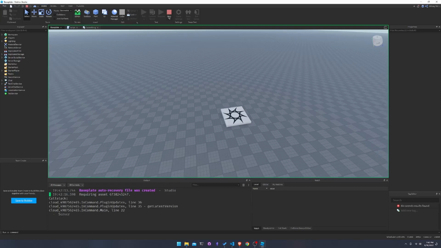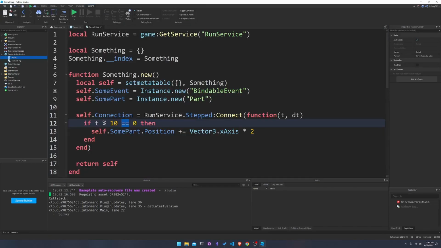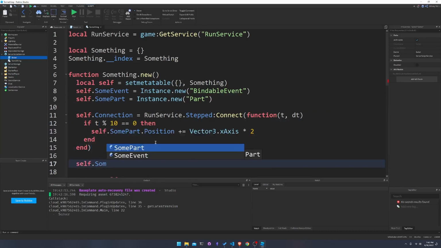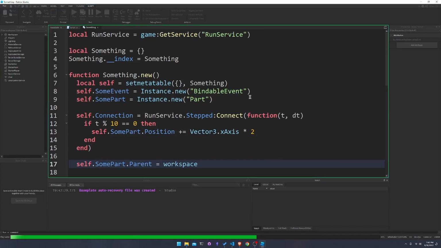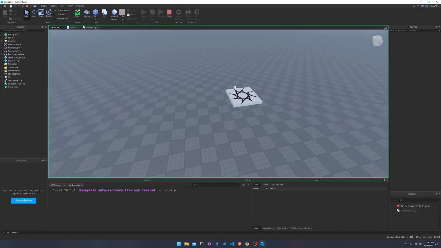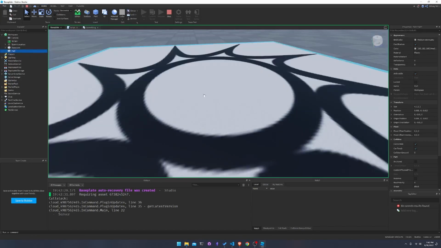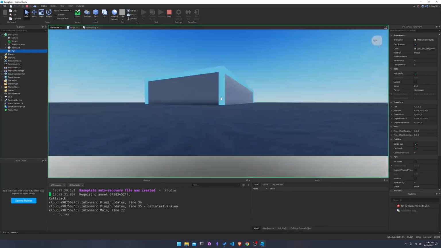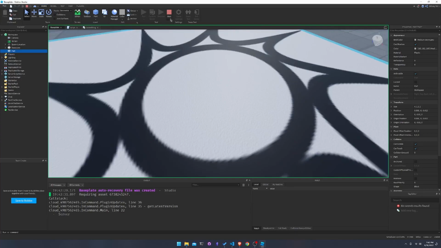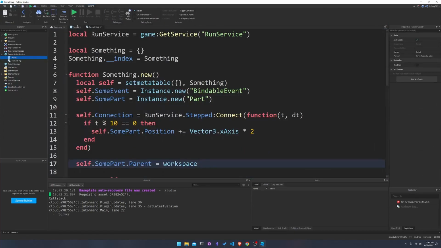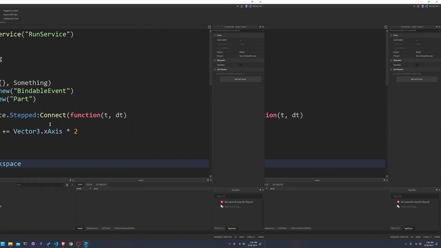Doesn't do anything. I wonder what. Oh, I forgot to set the parent. So we say self.sumpart.Parent = workspace. There we go. It should work out fine. Oh, where is it? Oh, it's inside of here, and it's not anchored. Well, we'll figure that out later.